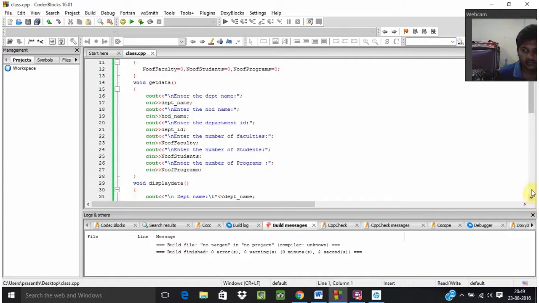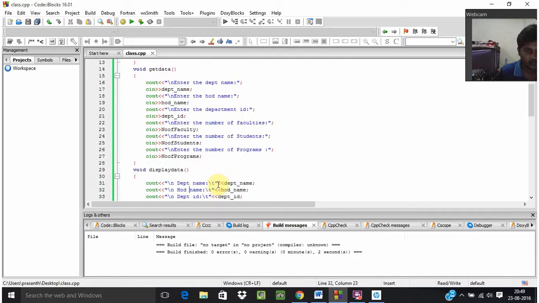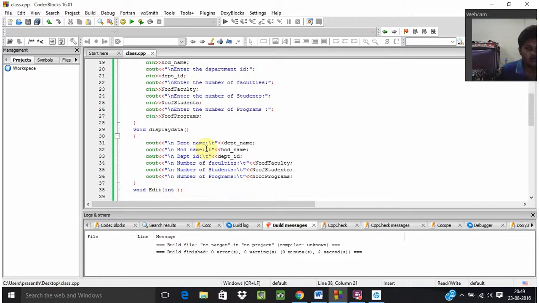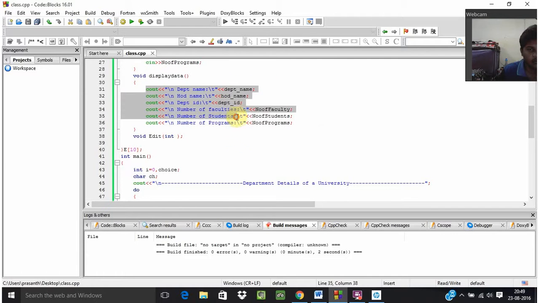And again we are using a declaration function, void displaydata. Here, using all these cout statements, the department name is printed as the department name, and using a statement HOD name, it returns the HOD name. And similarly the number of faculty, department ID, number of students, and programs, and then void edit.